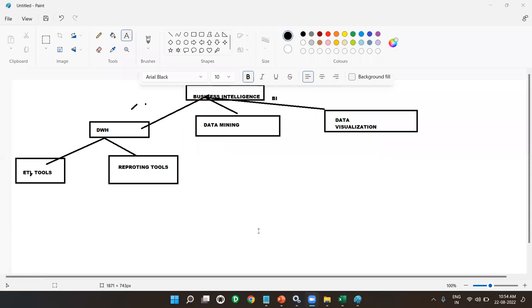Reporting tool means they will generate the reports. They will generate business reports, profit report, monthly report, daily report like that. You get a bank statement, right? Every month you get a bank statement. That is a report. That is your monthly report. That is the perfect example of a report.